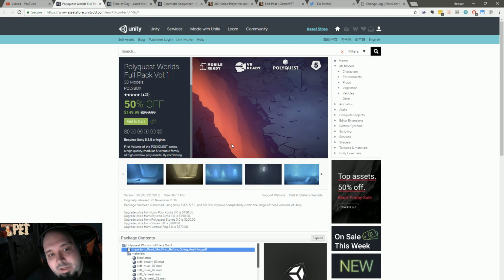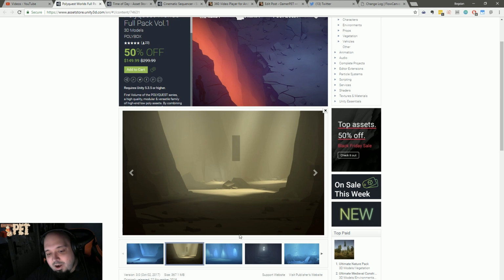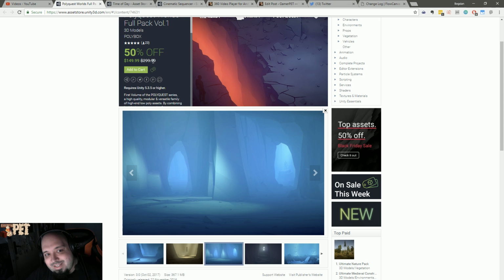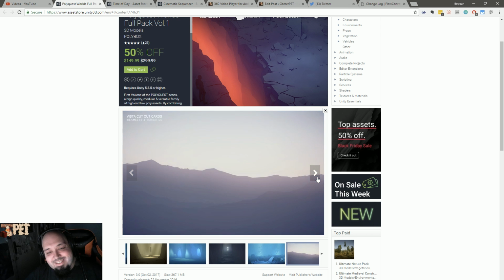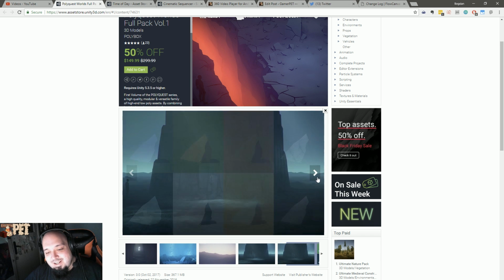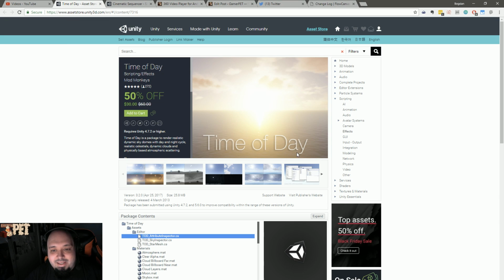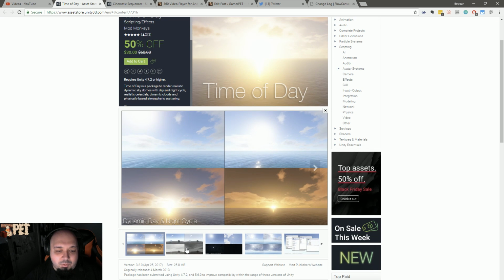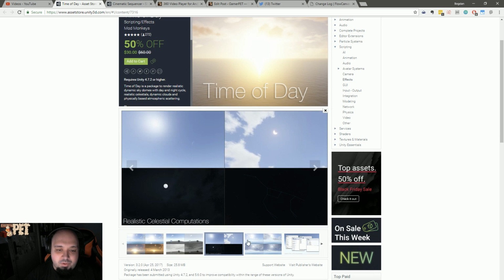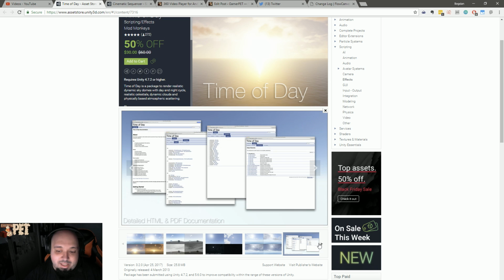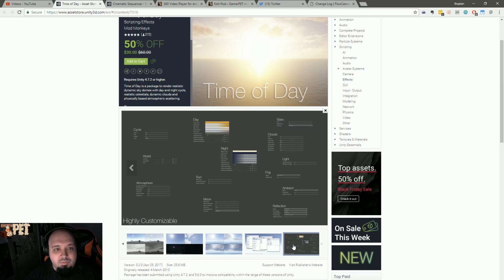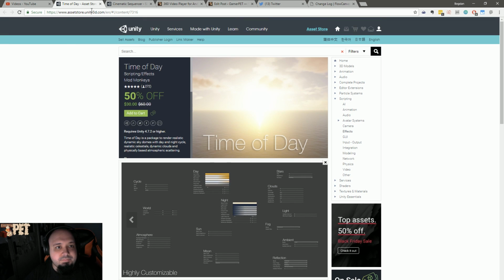Those guys from PolyQuest, from Polybox, have a lot of models, and the environments that they have here, as you can see, this asset is very, very expensive. It's more affordable now that it's on sale, but yeah, the environments that those guys have are very, very beautiful. Time of Day, again, is one of those skybox assets that allows you to change the time of day. Haven't played with it too much, hopefully soon.